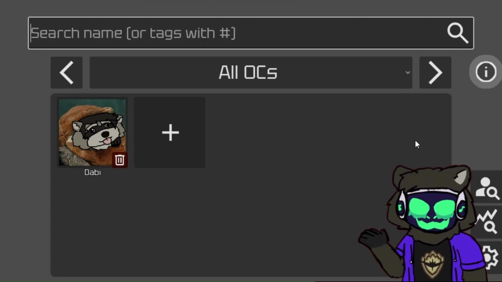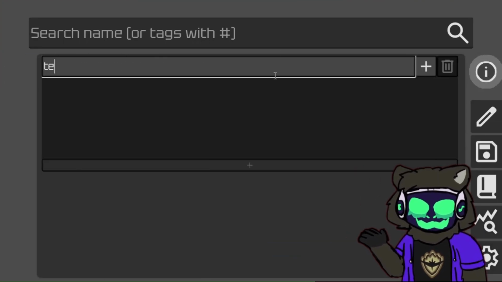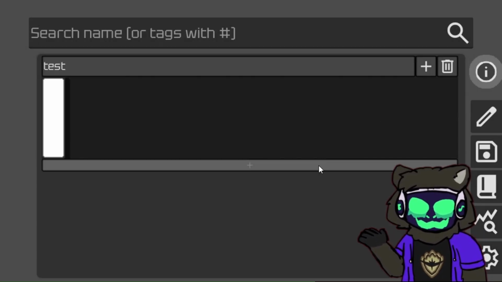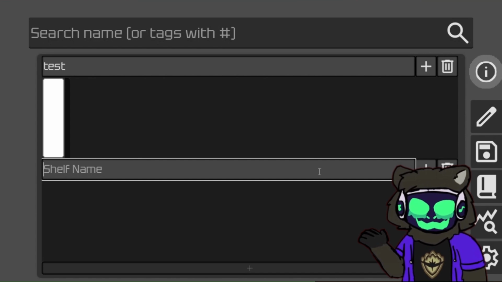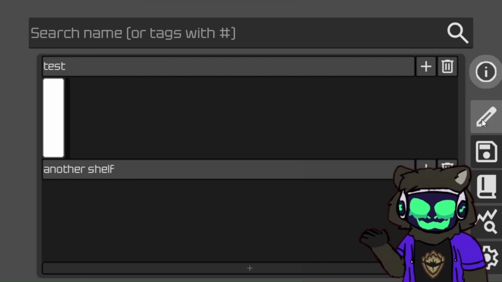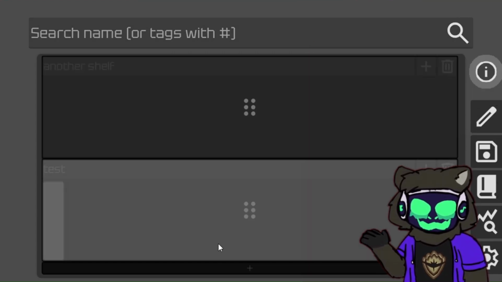And last but not least, here's the library. Here you can create books separate from OCs, nice for putting stuff like shared lore or even some world building stuff. If you press the edit button, you can also rearrange the shelves.